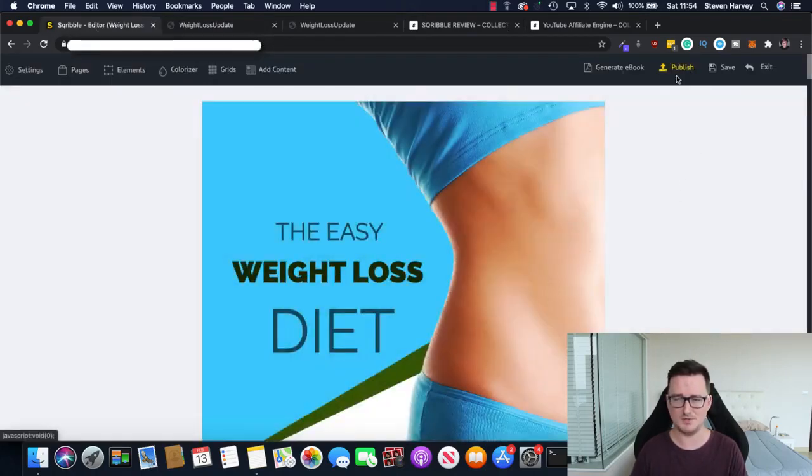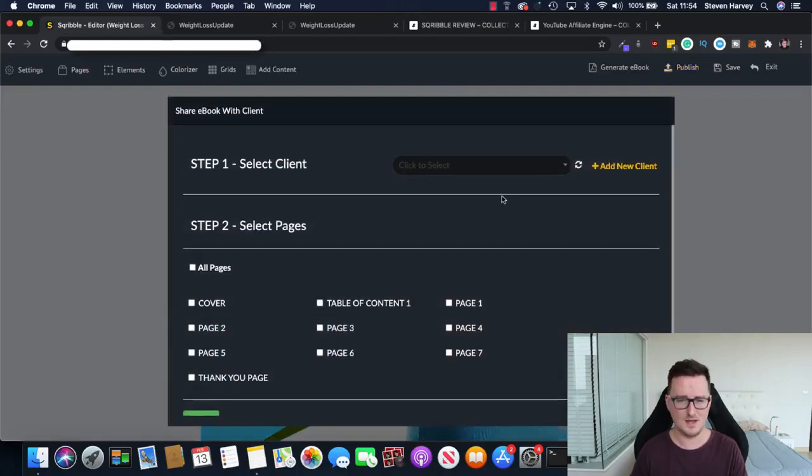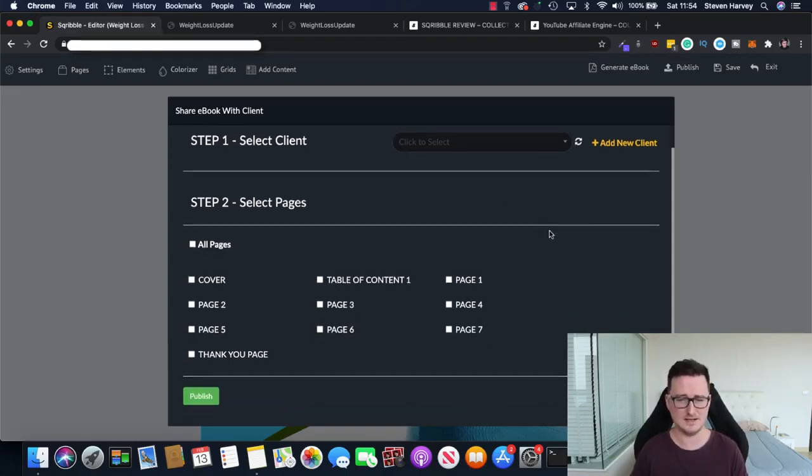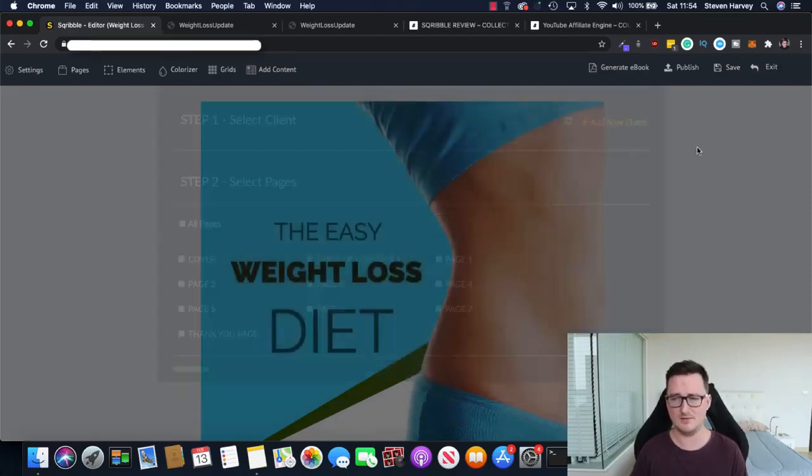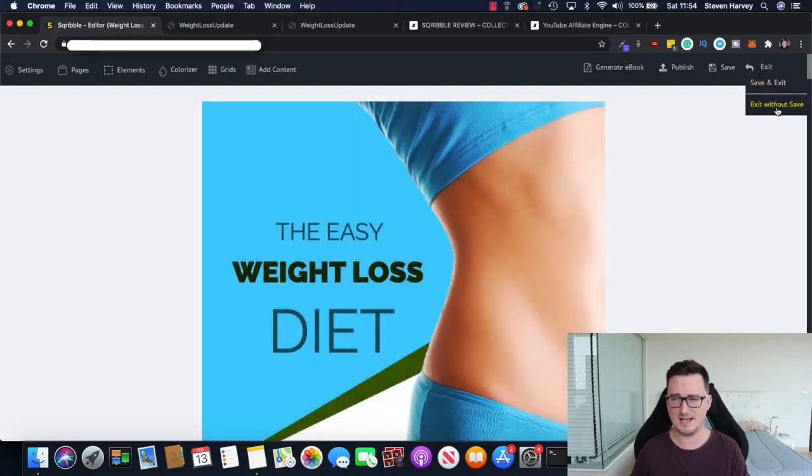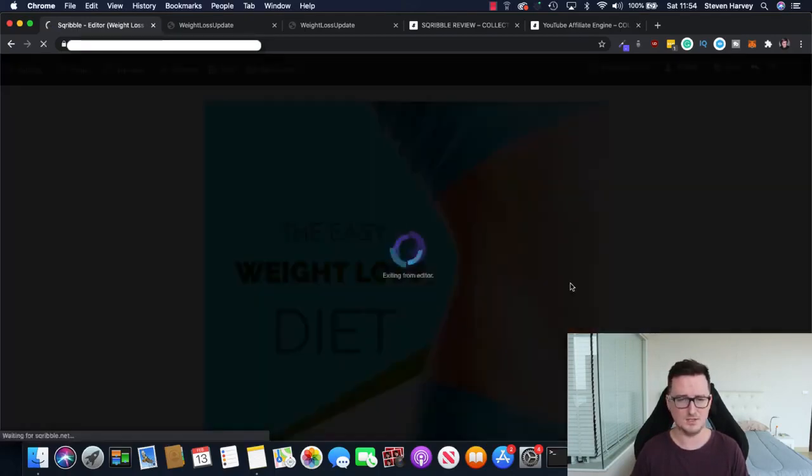You do have a publish option here as well, and this is for if you want to sell ebooks as a service. For example, you want to create ebooks as a service, and you've got a lot of client management options inside Sqribble. So this is a great way to create a side income, a hustle, and you can do that from within Sqribble. So let's exit this now and take a look at another one, just so you can see.